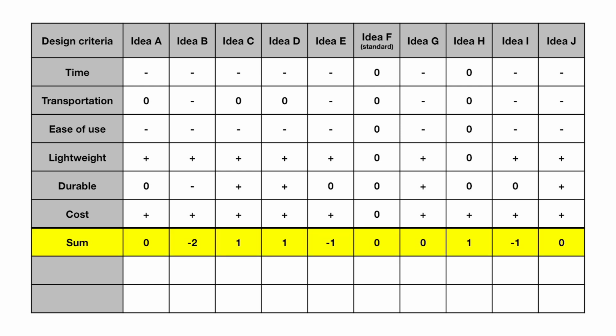We'll sum down each vertical column to determine its score. So step 6 is to reflect on the results. You can see that solution B has a -2. All the other solutions are either a -1, a 0, or 1, noting that our standard scored as a 0.